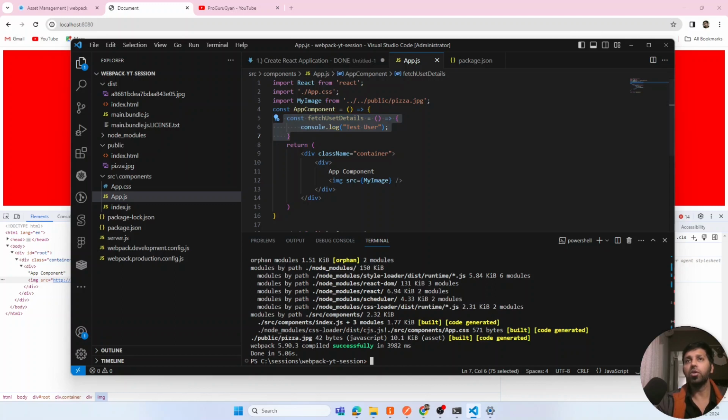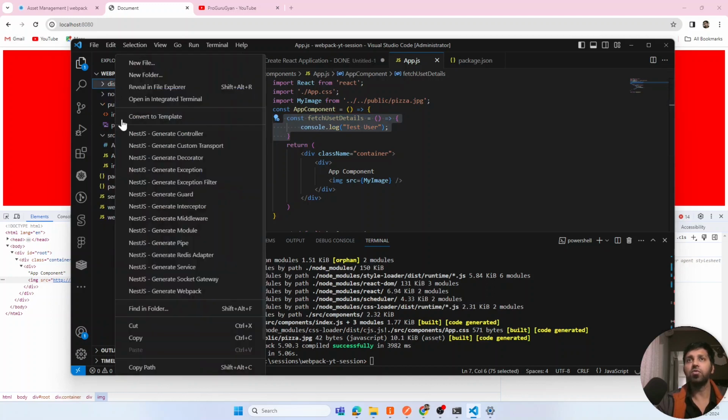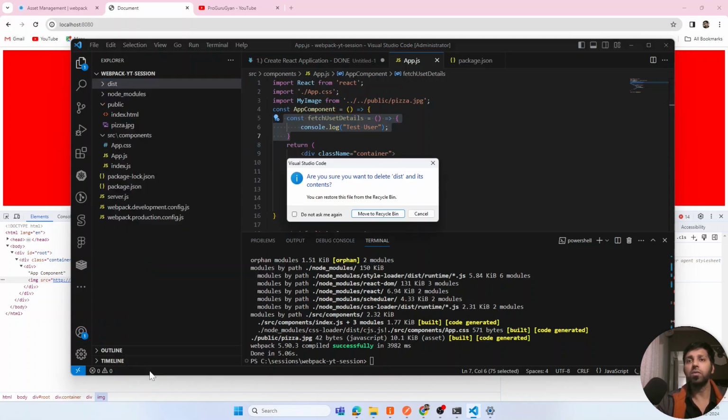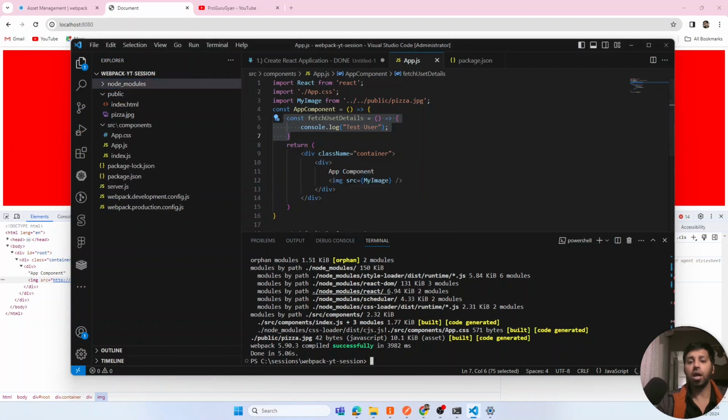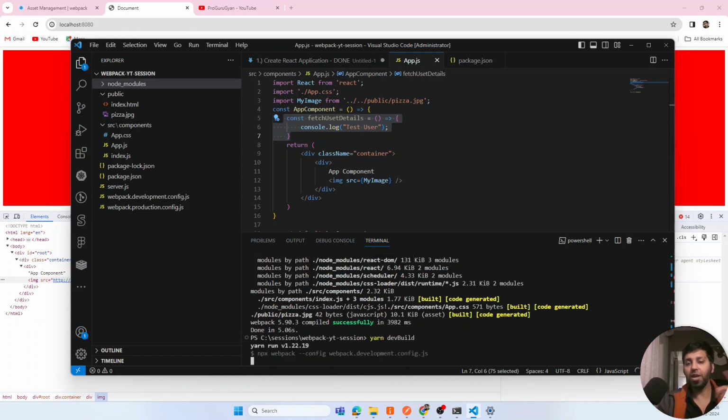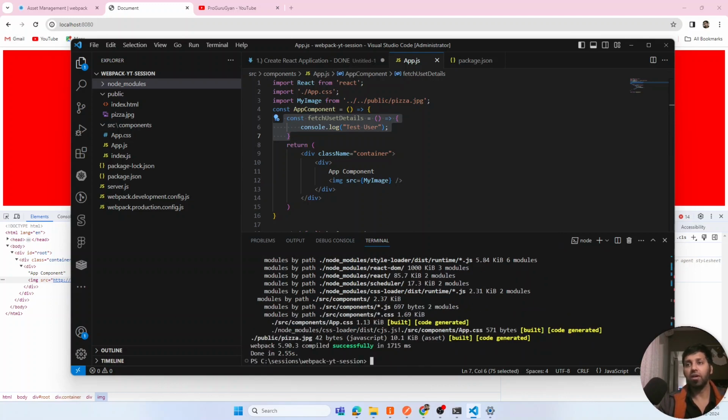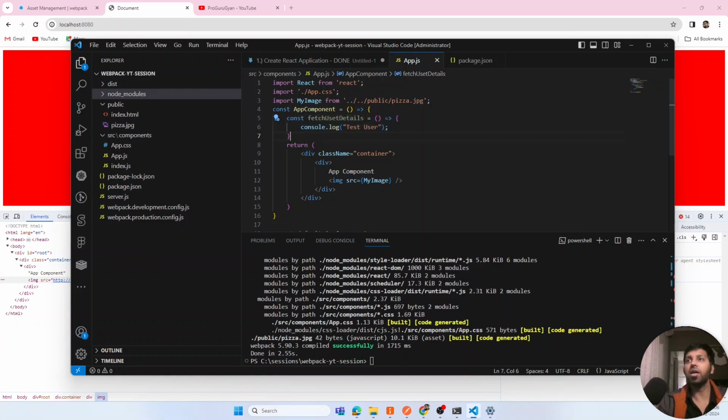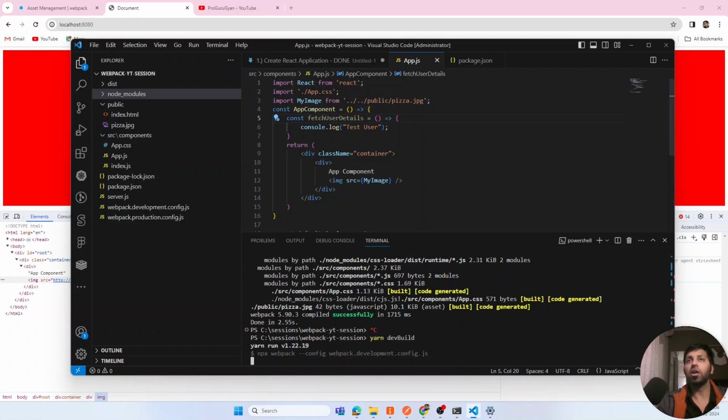So what I'm going to do is I'm just deleting the dist folder, right? I'm just running yarn dev build. Now you will see that this will be a part of the development build, right? I ran the yarn build. I just copied this fetch user function, right? Not used. I'm again running it.